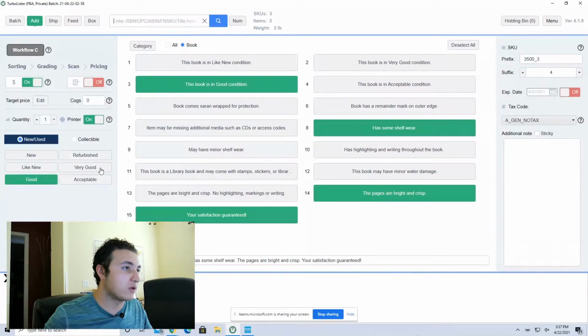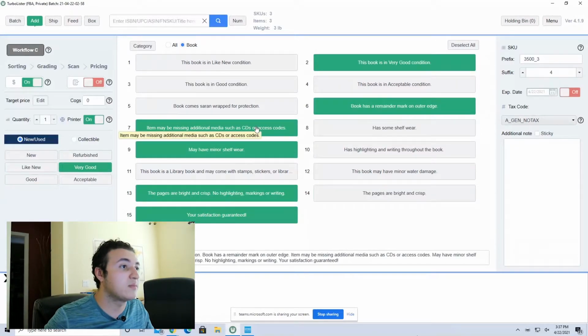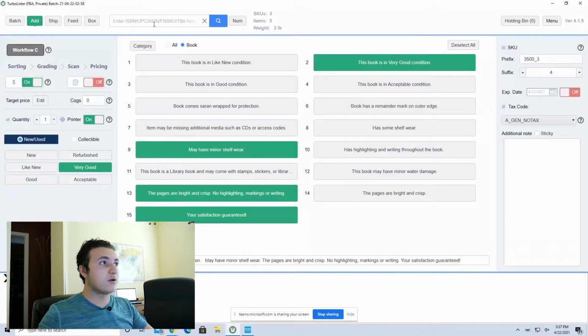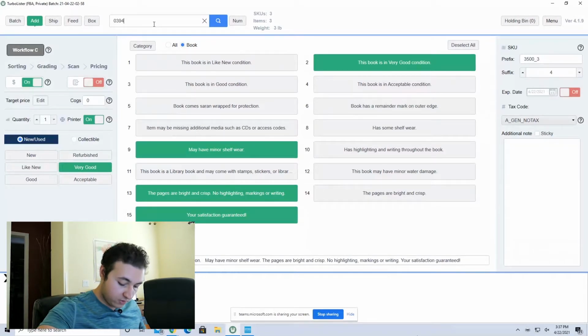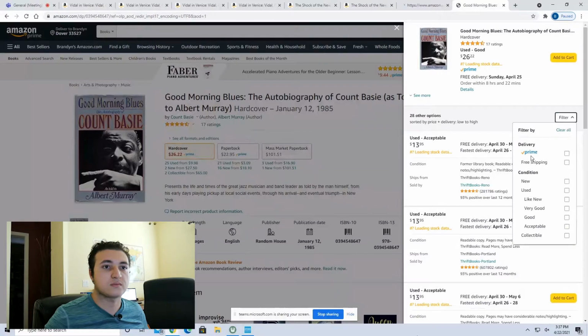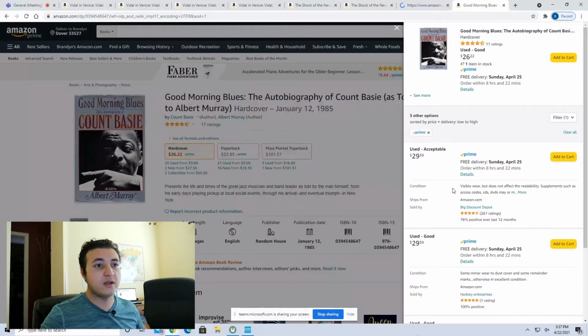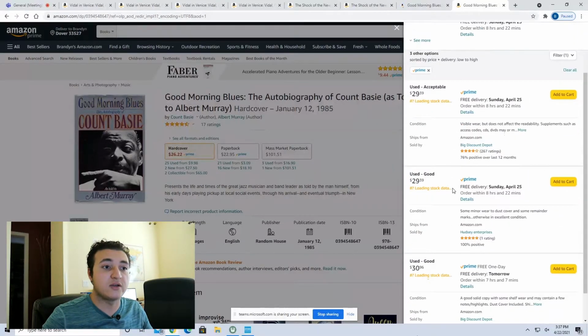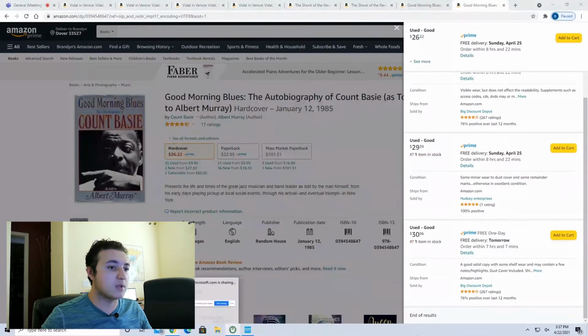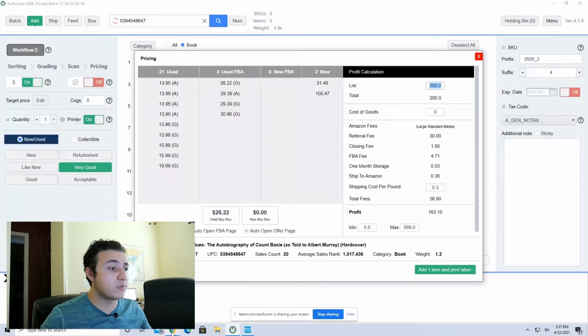This one will be very good. See here, item made, we don't want that. No remainder mark. Cool. All right, so we're gonna type in the ISBN because this one has it on the back, 0394 548 647. All right, so we have acceptables at 29, goods at 29, good ratings, and the sales rank is 1 million. This is a pretty good book.